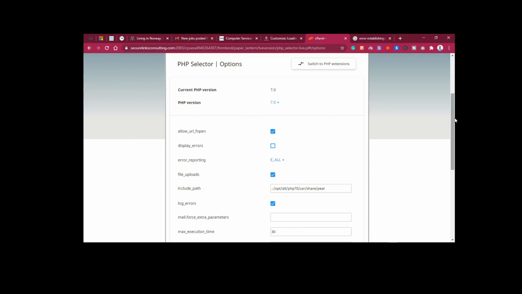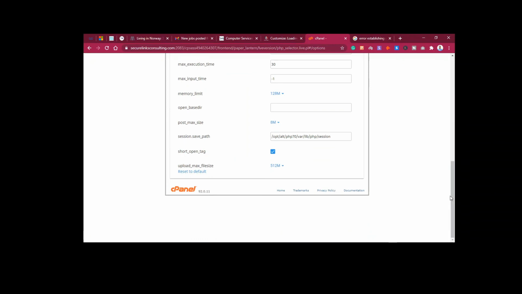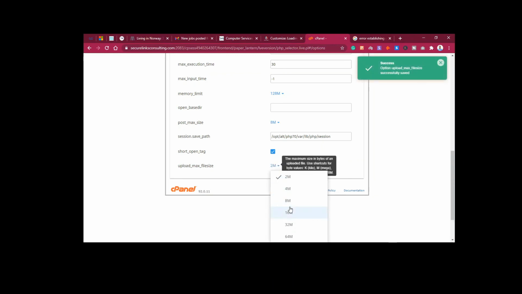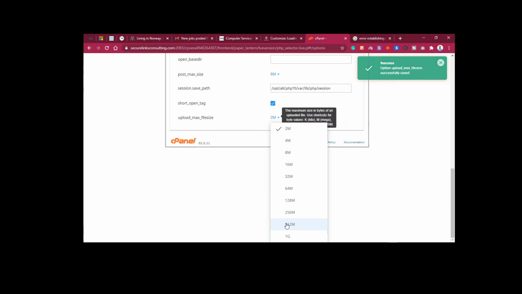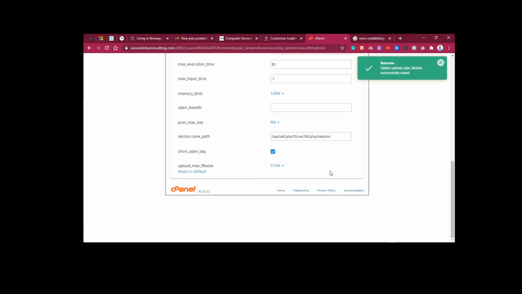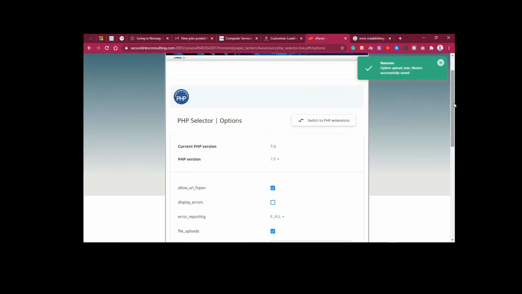So you come down here. This one was on 2 before, so I changed it to 512, which will automatically solve any issue you are having about error establishing a database connection.